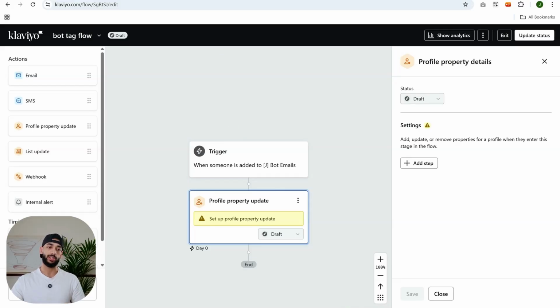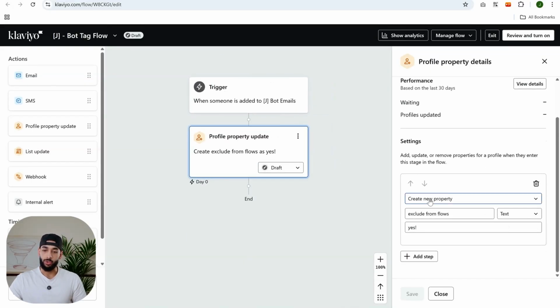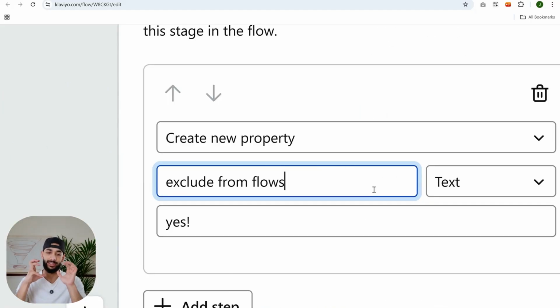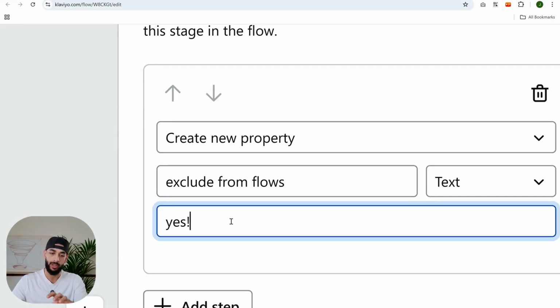And for the profile property, do this. Profile property, we create new property, exclude from flows, text, equals yes with an exclamation mark at the end. So if I zoom in, please make sure it's the exact same as what you are seeing on the screen. Exclude from flows is a profile property, and yes is the value. Okay. If you get this wrong, if there is even a spacing issue, if you have a space at the end, or even the capitalization, everything needs to match exactly.